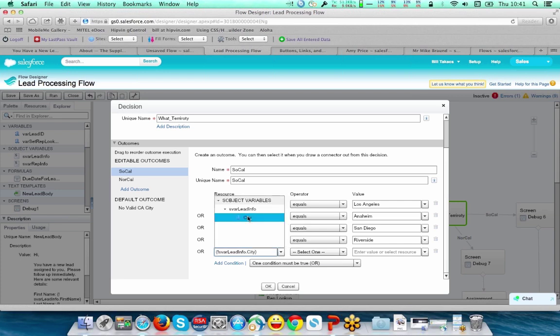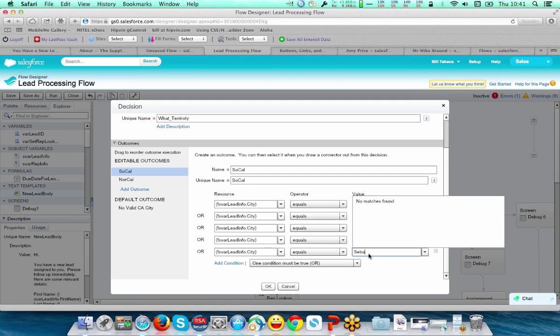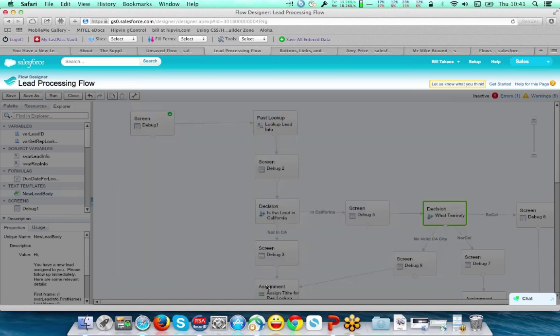Have to make sure we're using city. Want to make sure it equals Sebastopol. I typed that wrong. And I'm going to save it, and I'm going to save the flow.